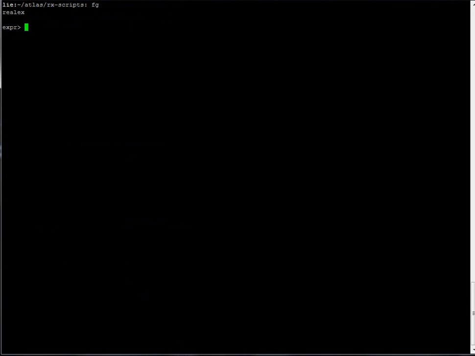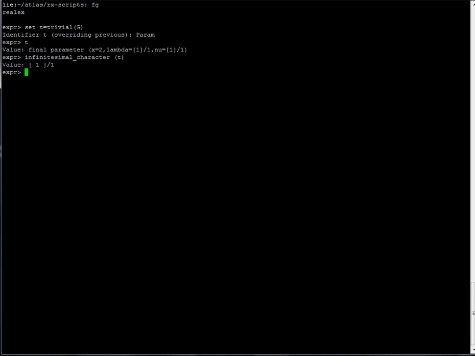Okay, let's continue by looking at the principal series parameter and translating that. So let's take T to be the trivial parameter of SL2. And of course, we know what this parameter is. We've seen it many times. It has infinitesimal character 1, which is to say rho. And we can translate it just as we did the discrete series. We can translate this parameter to infinitesimal character 2 using the translate to command. And let's see what we get when we do that.